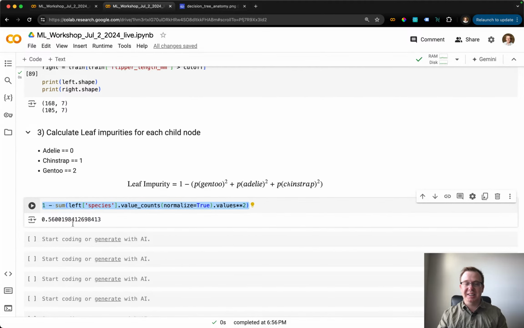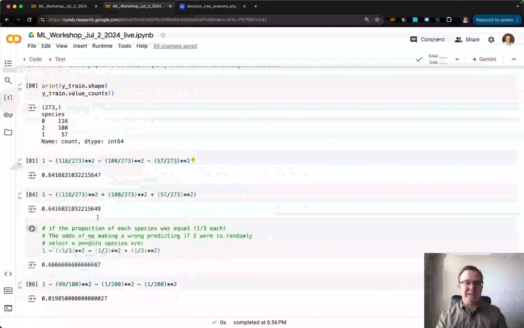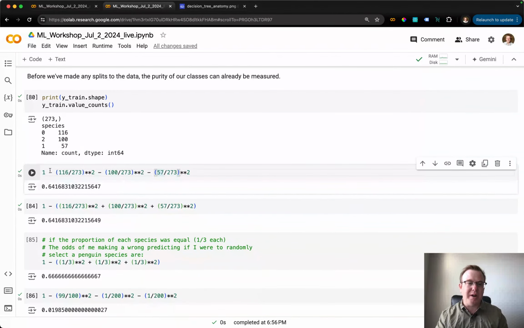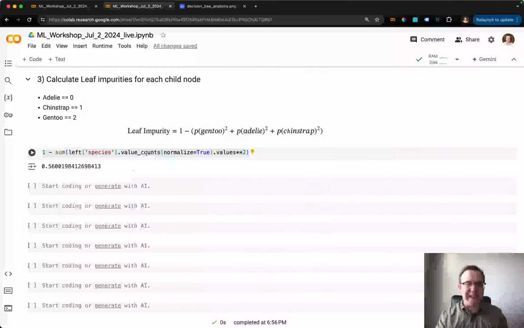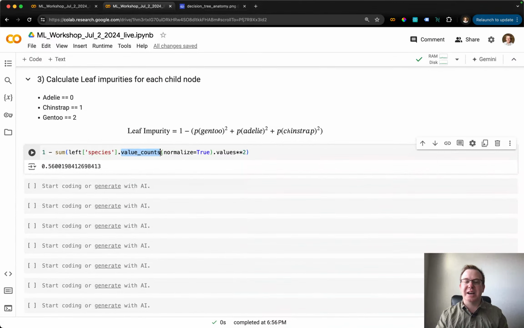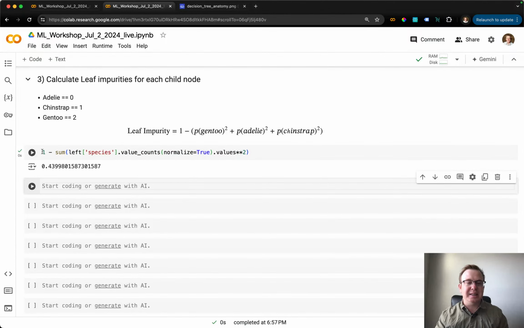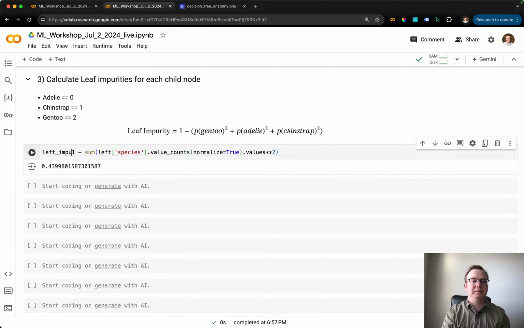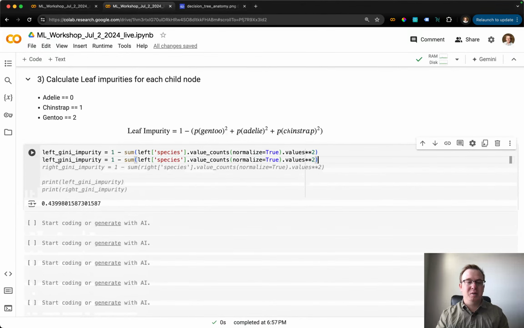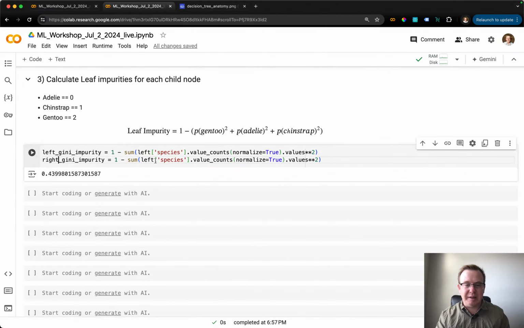And then I want to subtract that from 1. So this calculation is equivalent to me taking each of those proportions and putting them in these parentheses, squaring them, subtracting them from 1. It's a little bit nasty, but if you understand what value counts does, that normalizes, getting the percentages, aka the proportions, dot values is isolating that column, then we're squaring all of them, summing them up, and subtracting from 1. This is the left Gini impurity. The right Gini impurity would be the same thing, except instead of left here, I do right.